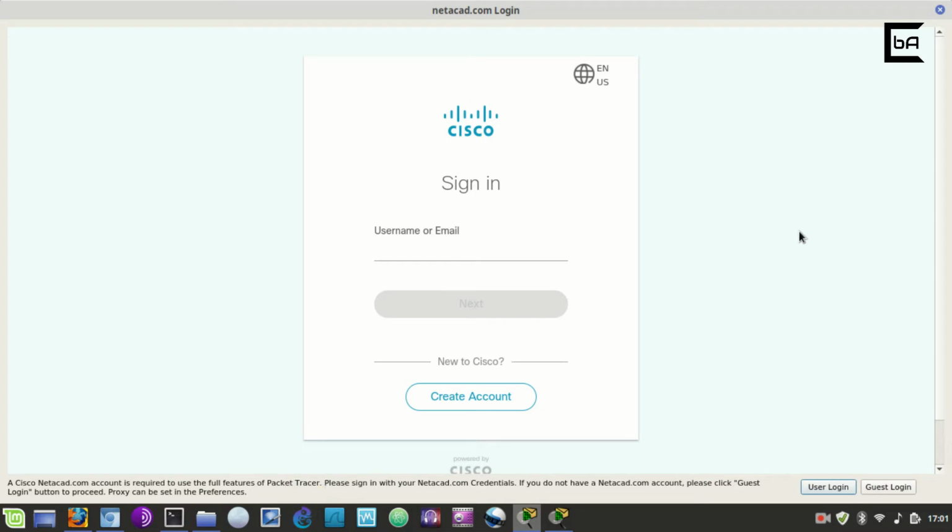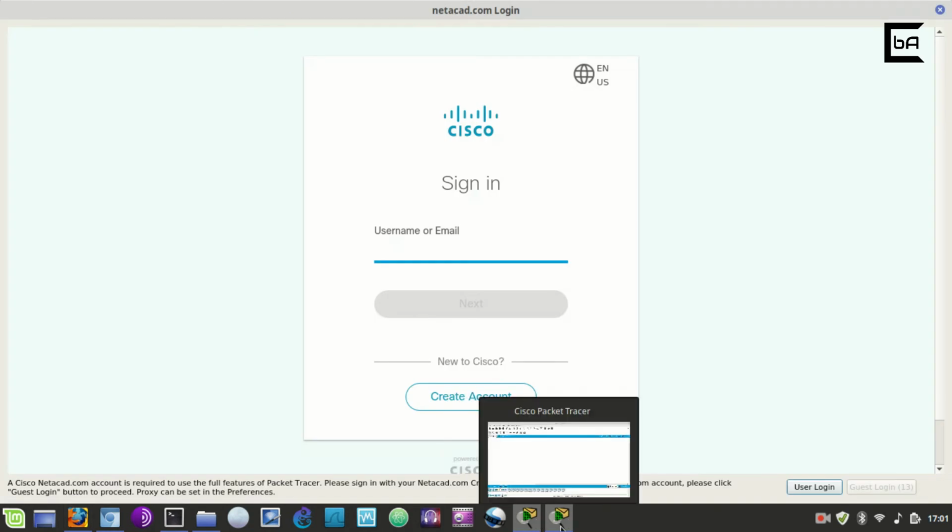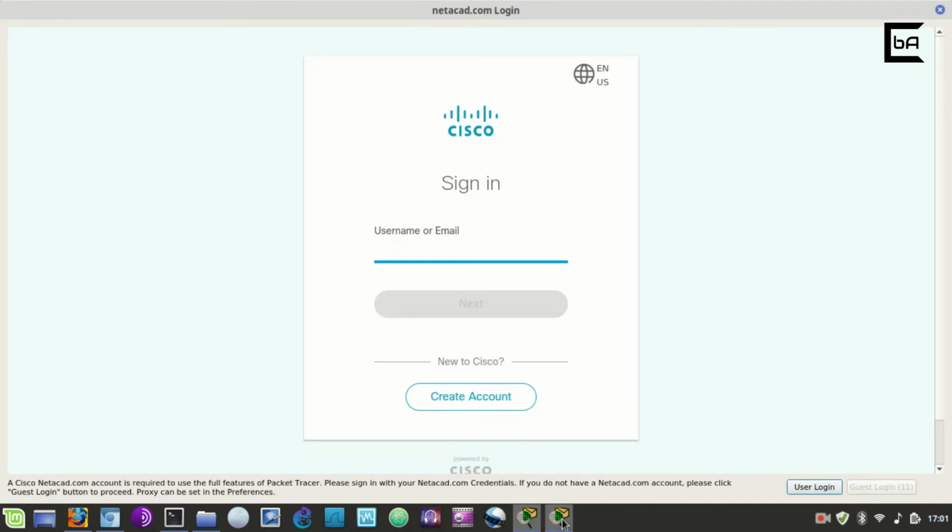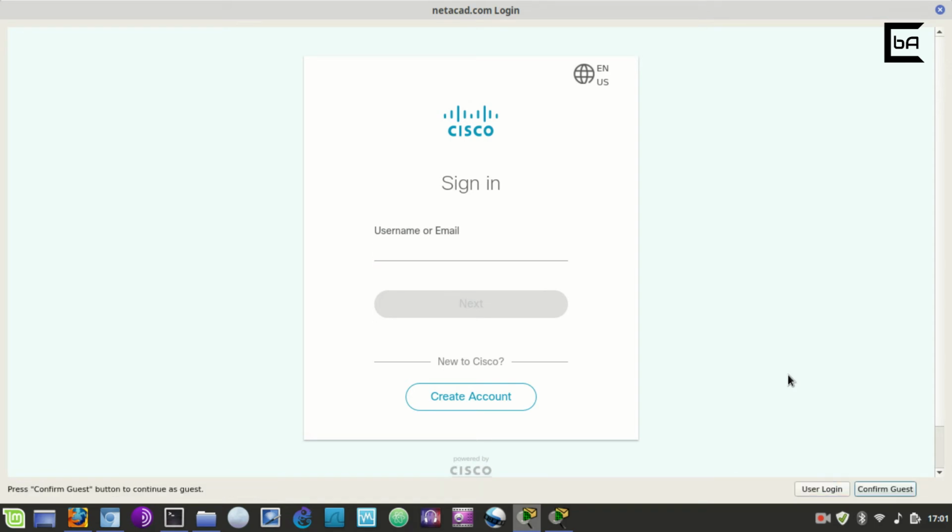Okay, I think that is it. Once you do the login, or even a guest login, you will have your Cisco Packet Tracer booted up and you can use it. So I'll do my user login later, but you can run with guest login as well. So I think that was it.